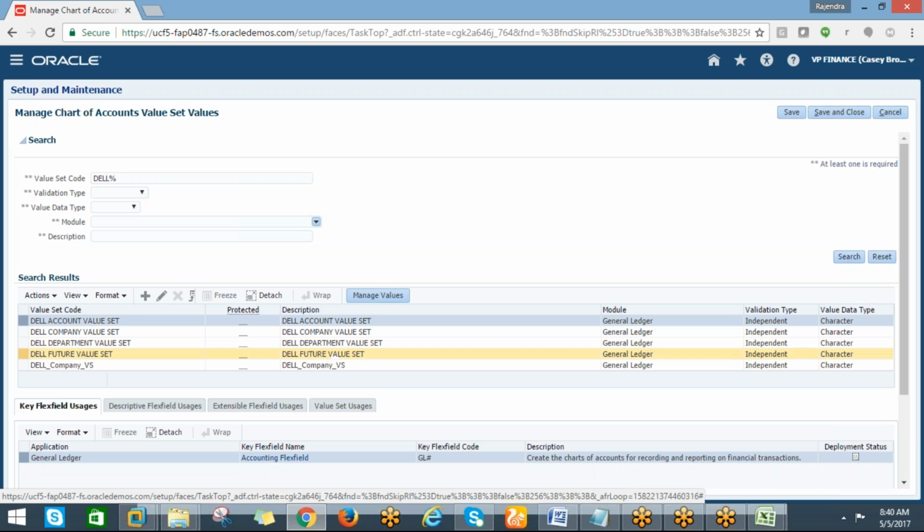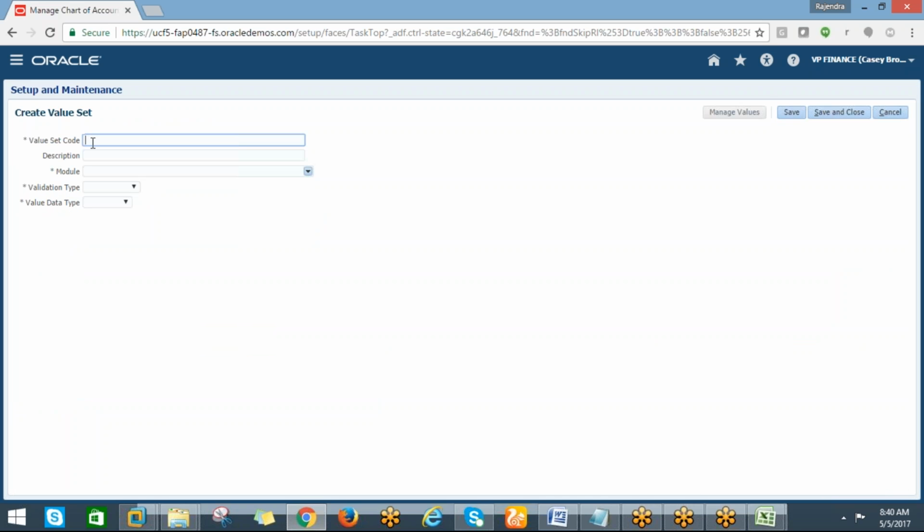So then let us go for the new one. Okay, so here what we can do is Dell, so account VS.